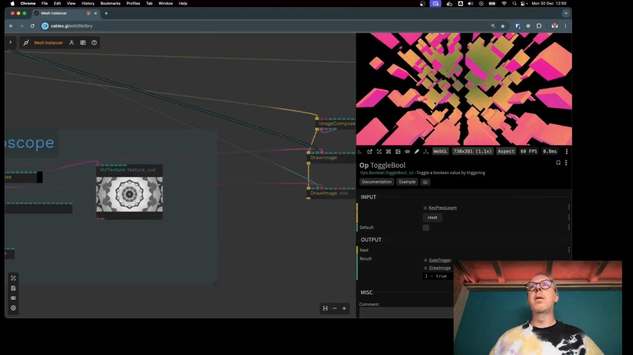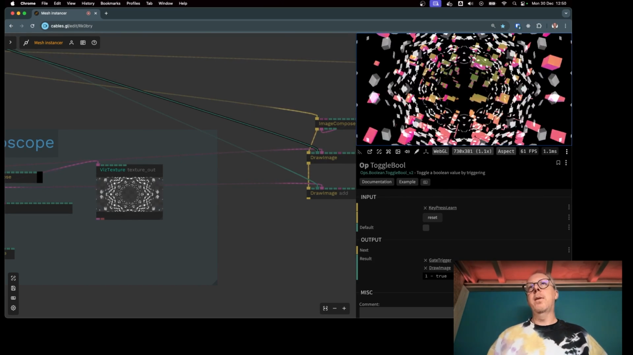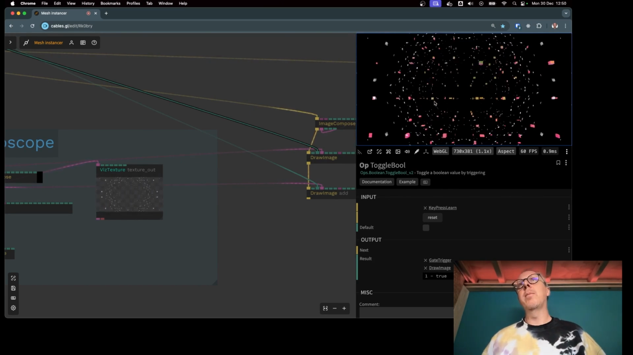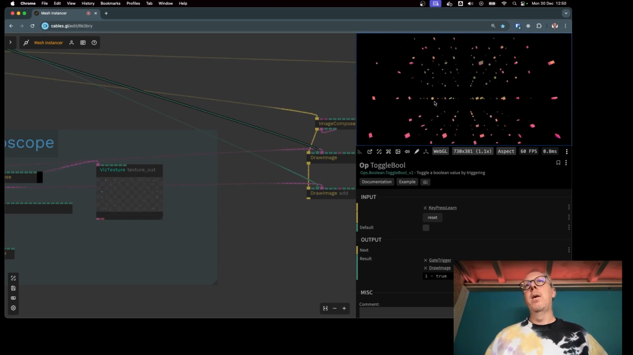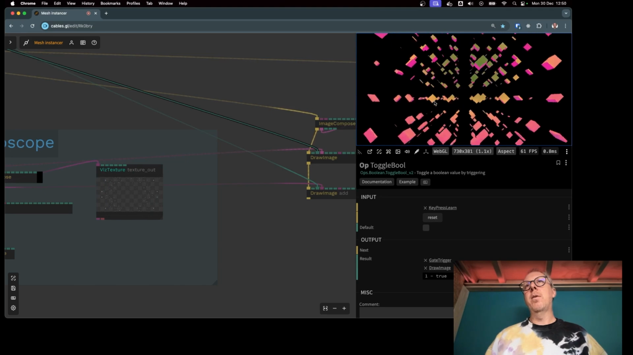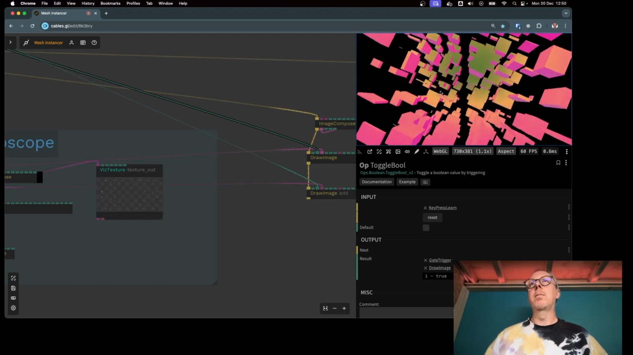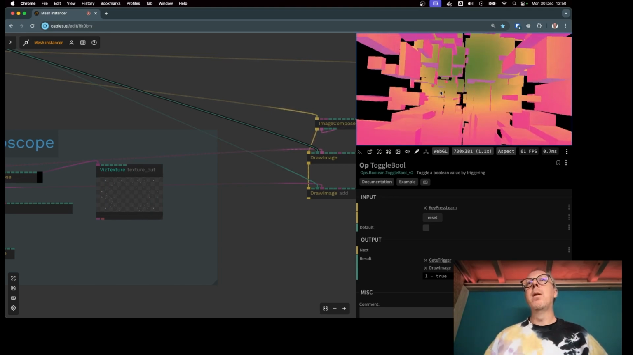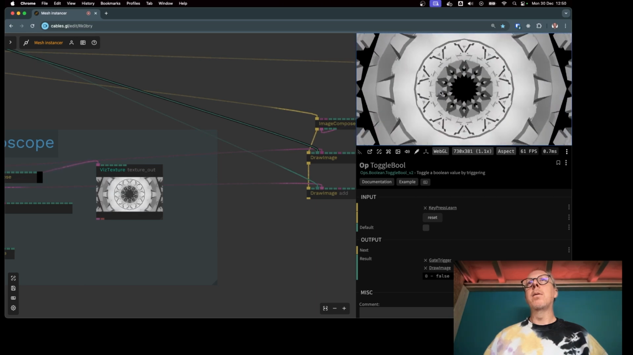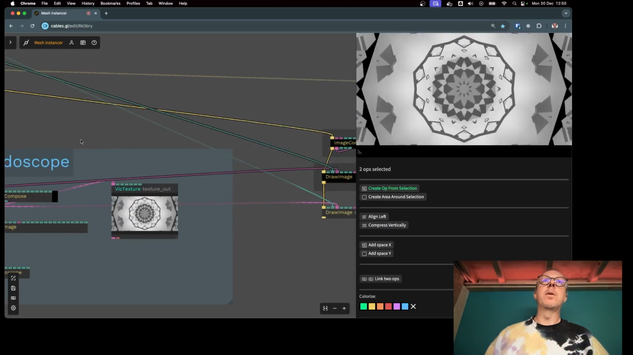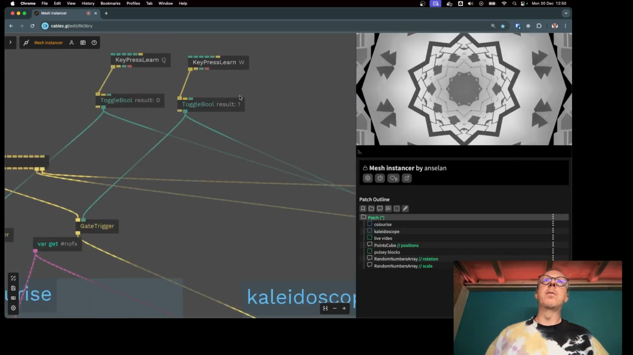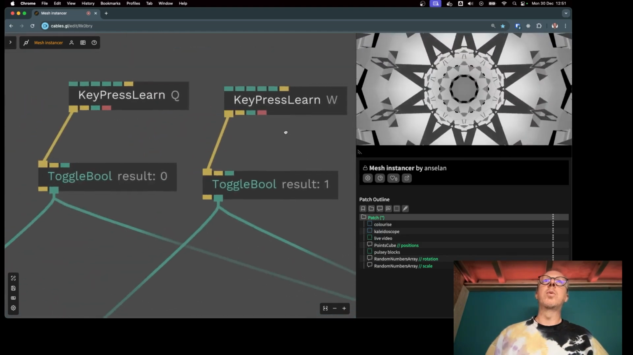Alright, so now if both are enabled, I will see them both at the same time. I've got the kaleidoscope and the color map. If I disable the kaleidoscope, the other one is hidden, and the same way with this one. So let's just see, so you can actually see which ones they are.